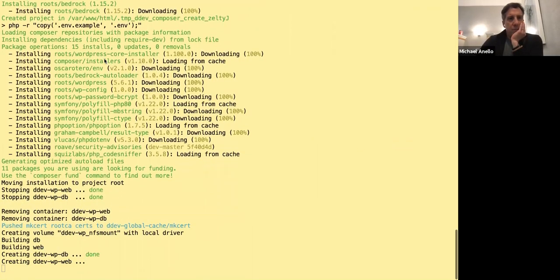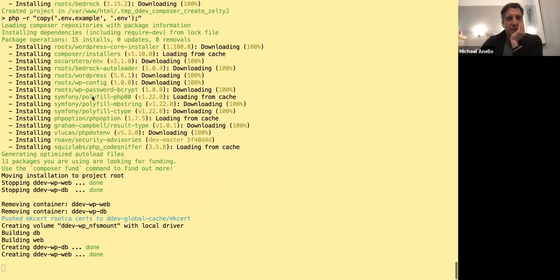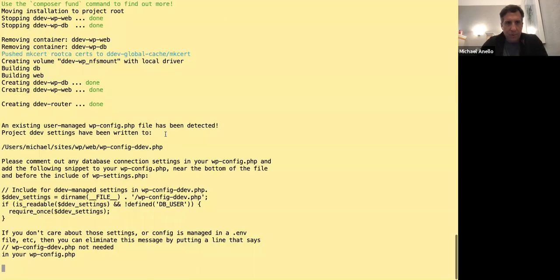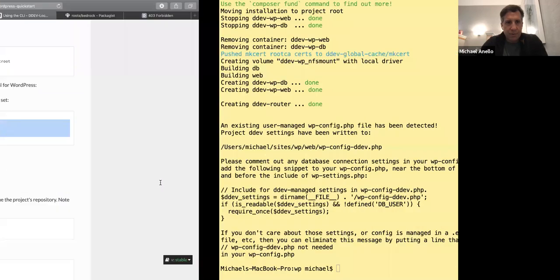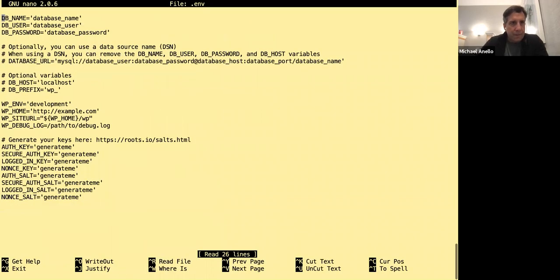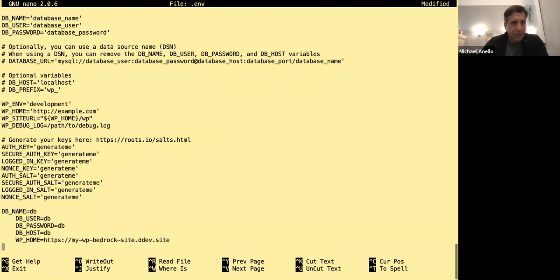Okay, so our composer create is just about done here. So I'm going to go into the .env file and get this stuff in there. Where's it going to be? In the project root. Okay, so ls -al, there's the .env file. And I'm just going to do this at the bottom. I think it'll be all right if I do that. Yeah, it should override all that other stuff, hopefully.